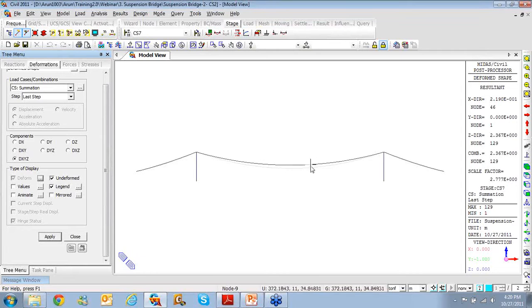So what I can do is reduce the scale to make it more realistic. The dark line shows the deformed shape of the cantilever, or sorry, the catenary, and the gray line in the backdrop shows the undeformed shape.